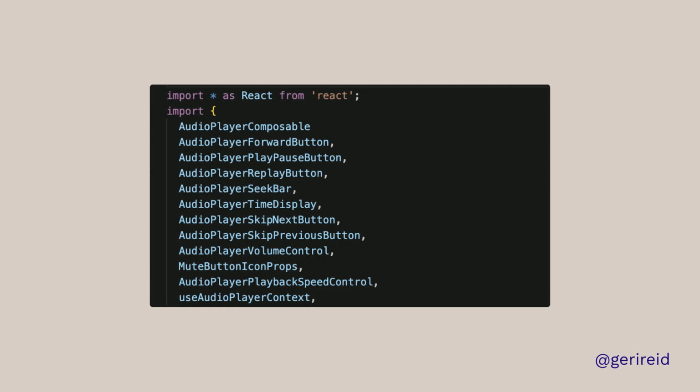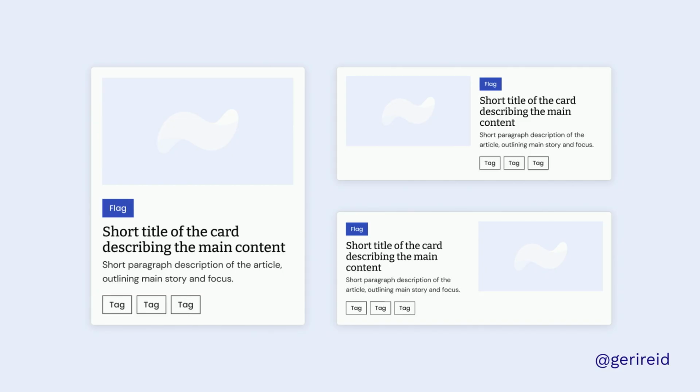To give this some practical context, instead of just an audio player to configure, consumers have access to individual subcomponents like audio player play pause button, audio player seek bar, and audio player volume control. Audio player acts as the wrapper.